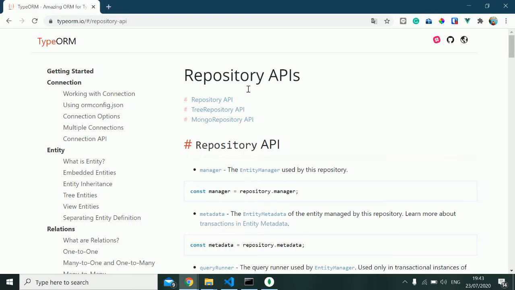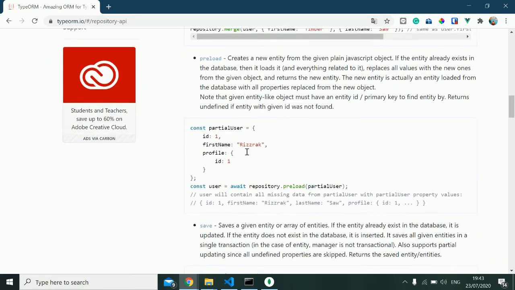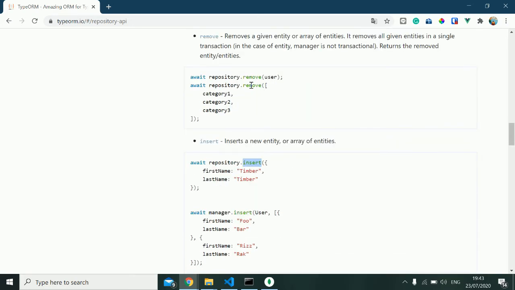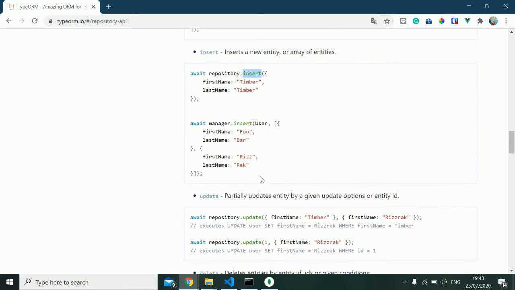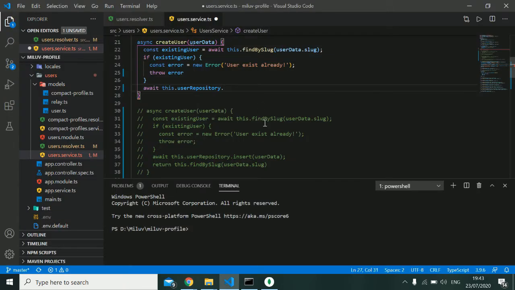You can check it in your TypeORM documentation here, and we can easily save a user. If we want to remove, just type the remove function or insert or update. It's really straightforward and so easy. So we have insert here, and this is just repository insert and your JavaScript object. So it's very simple. I'm gonna insert, take the user data, and just like that you can create a user.